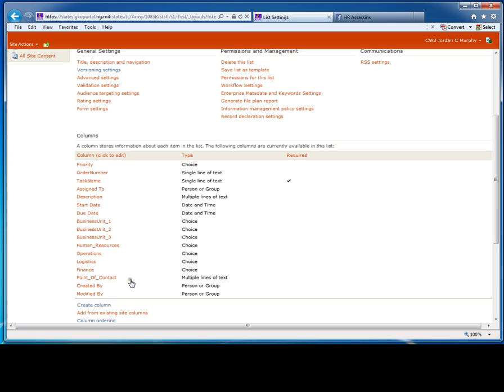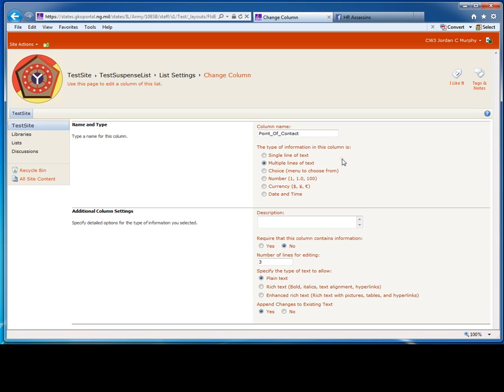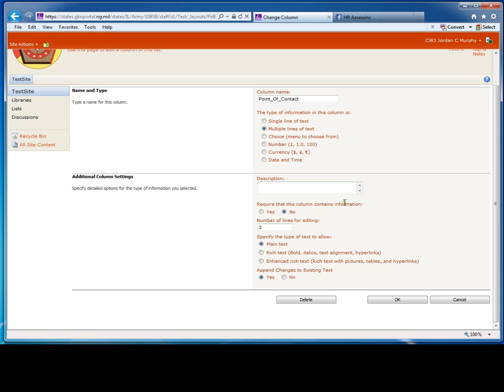Point of contact I have on here is a multiple line of text field. This just details about the point of contact for whatever specific task you assign to your subordinate organizations. I have this as plain text. This is where you could put in the name, phone number, email address of the person who your subordinates need to contact if they have questions on the task.